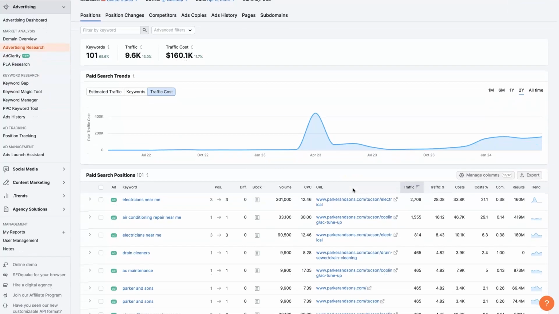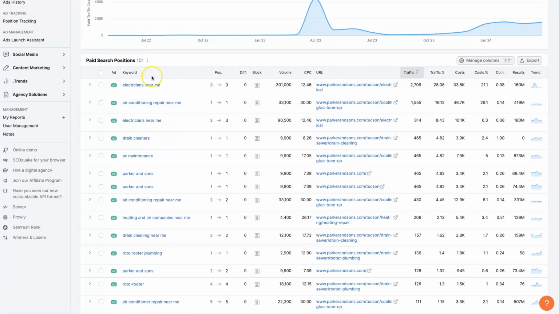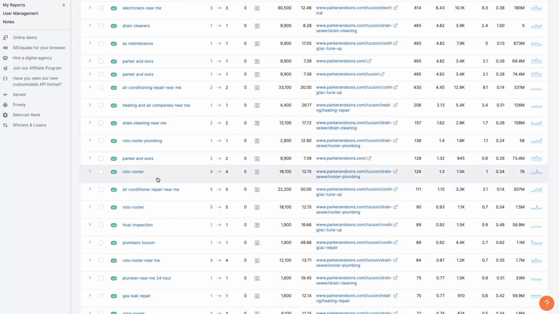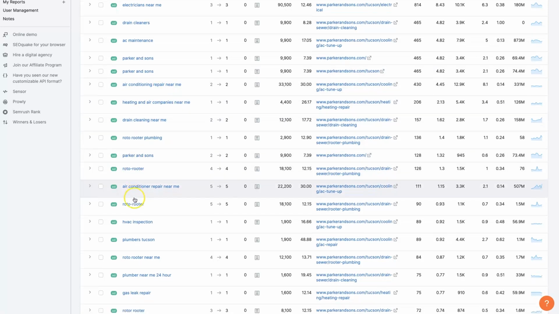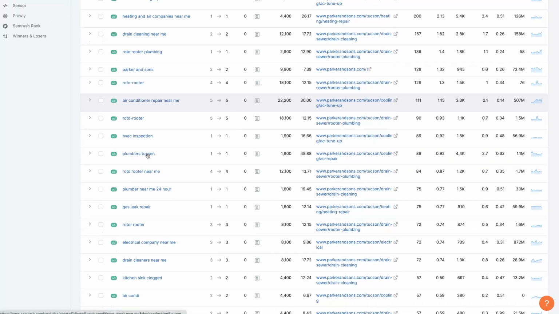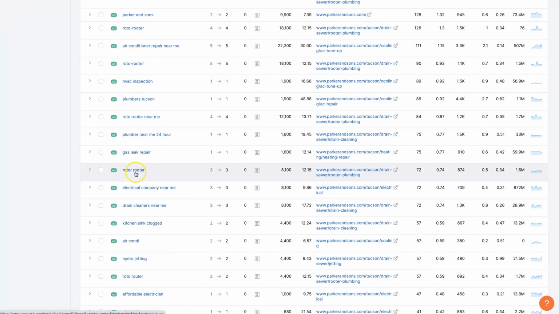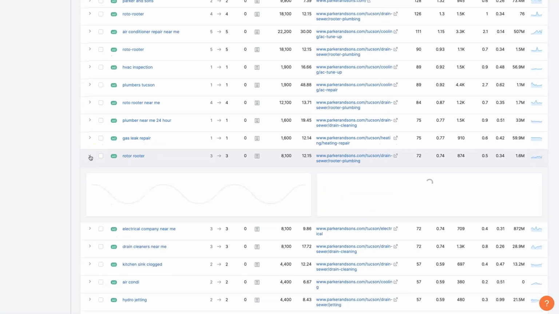And we can then dive in a little bit deeper and figure out, okay, where is their paid traffic coming from? It seems to be a mix between electrical keywords, HVAC keywords, and plumbing keywords. So it seems that this company does all three: electrical, HVAC, and plumbing. So we can see "plumber near me, 24-hour." They're even advertising on a competitor keyword. So when somebody searches for their competitor, Roto-Rooter, they're trying to get their ads to show up at the top of Google.